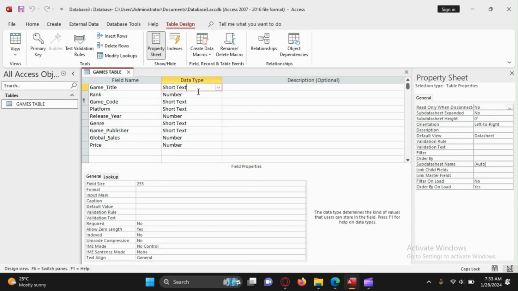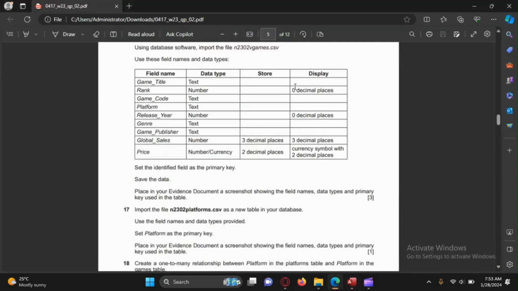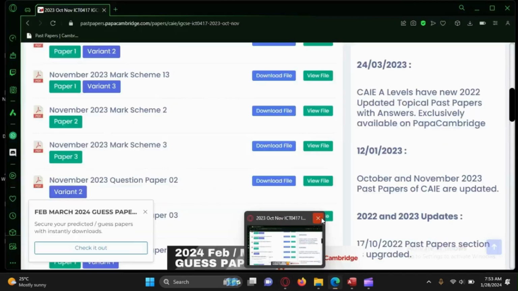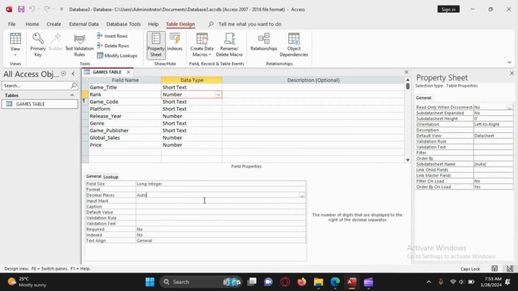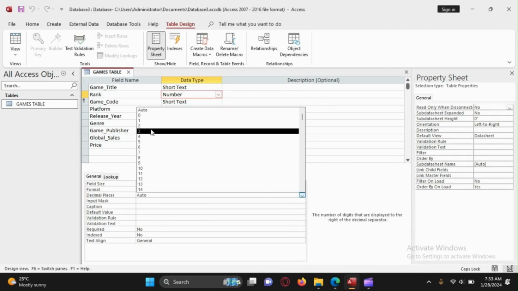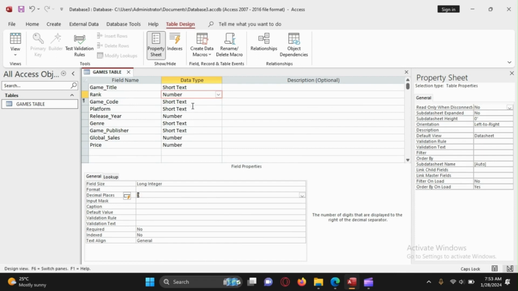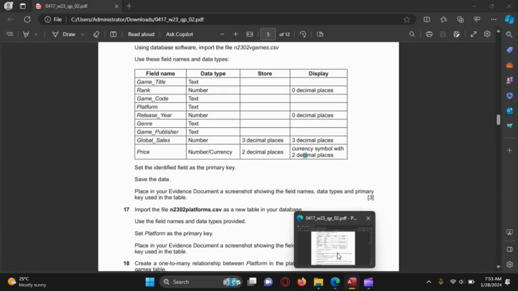And yeah, the other thing we needed to do is change the display and the store. So I will be doing that right now. For rank, they wanted the decimal place to be 0. So I'll go down here, click on 0. You just have to click on which one. So rank, it's in yellow. And then decimal place 0 because they asked for a 0.